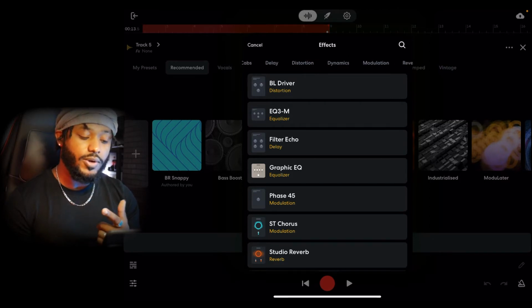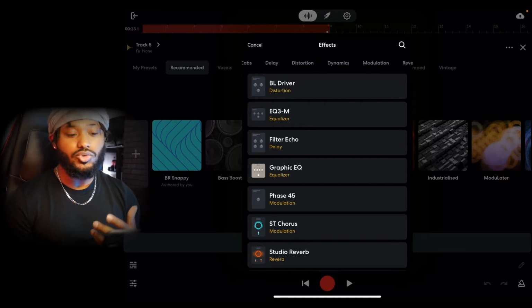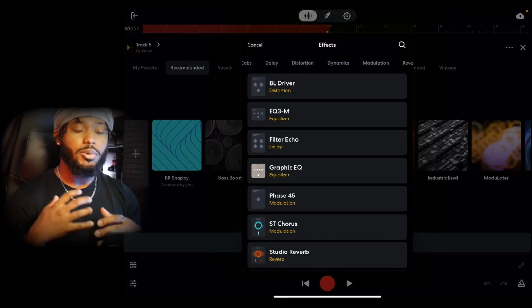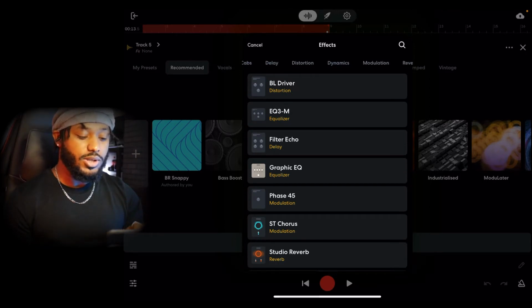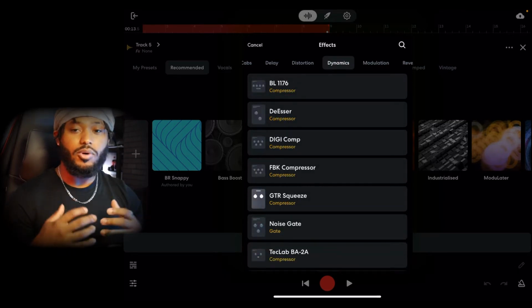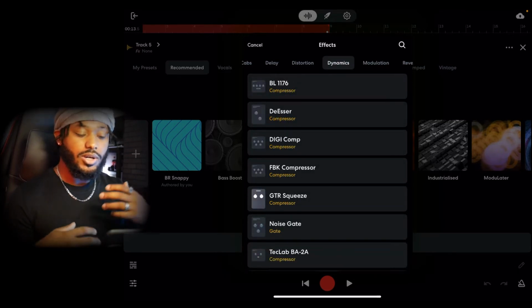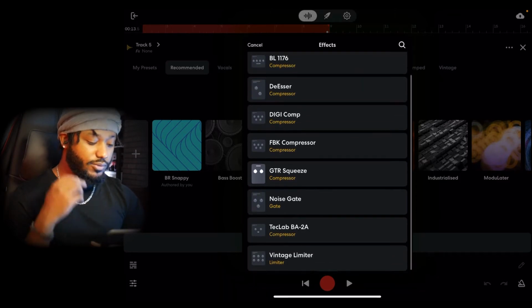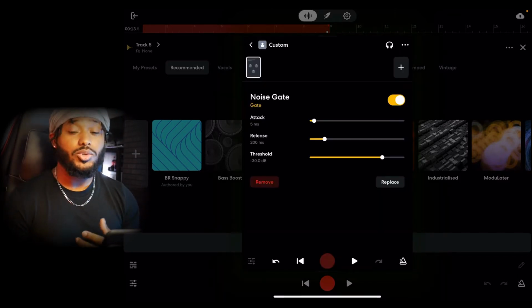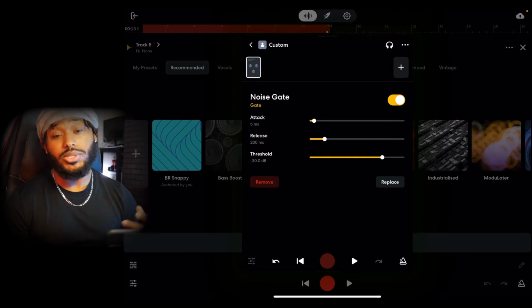So one of the effects that I like to use, especially on drums or just to bring something up more up front into the mix, is dynamics, and this will bring forth noise gates, compressors and limiters and stuff like that. And what a noise gate can do is actually reduce some background noise if you have any.